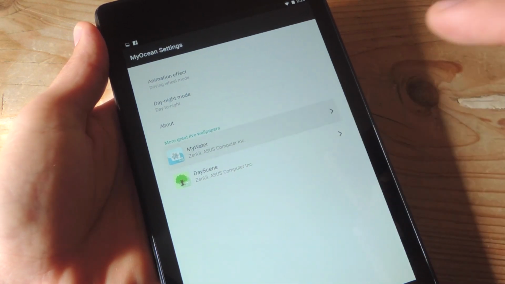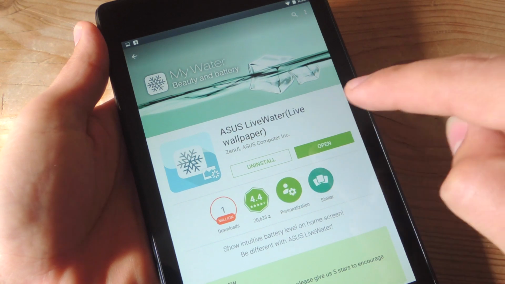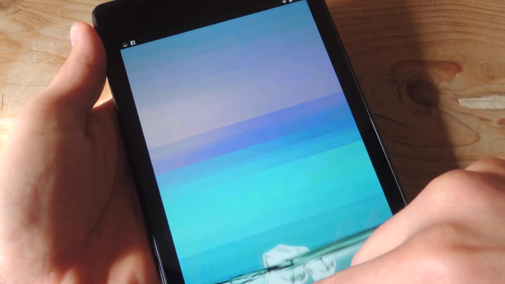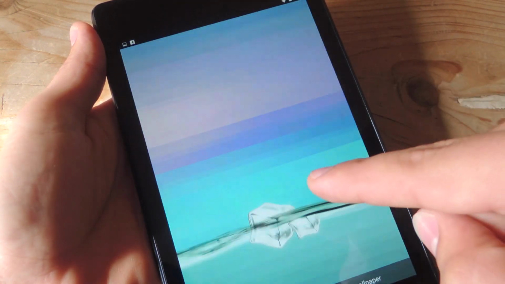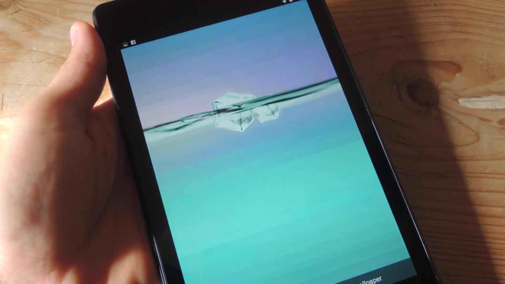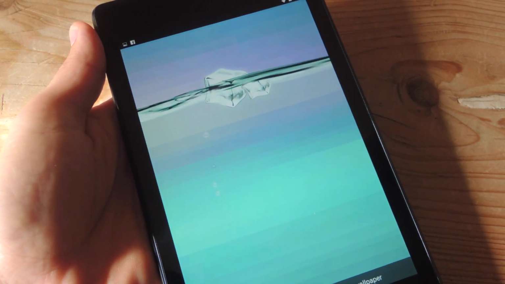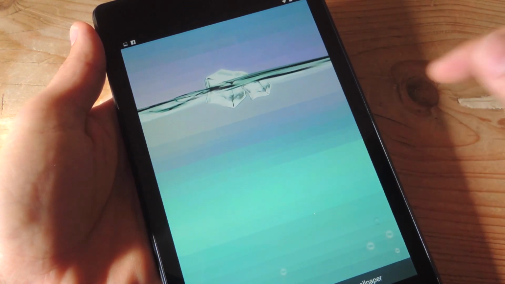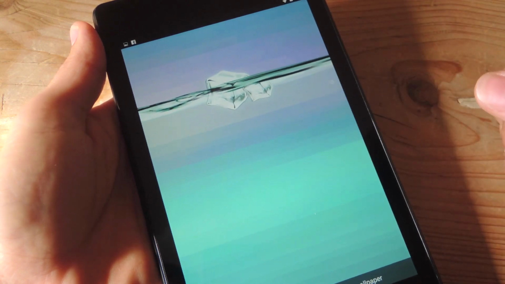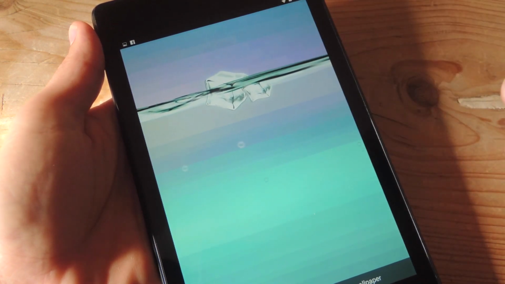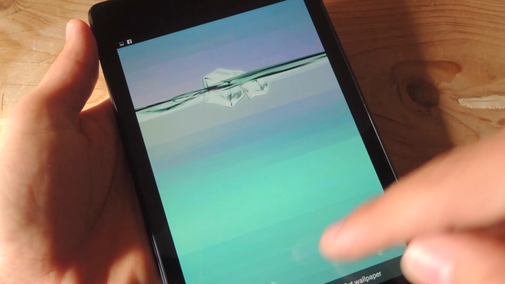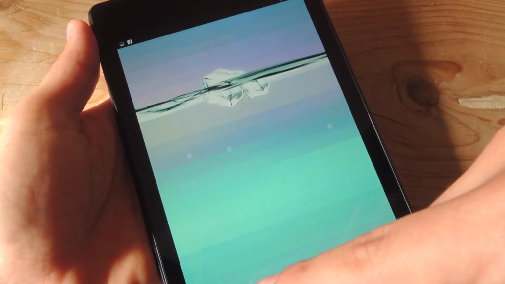And using this, you can actually, let me show you real quick. Using this, you can actually apply, as you can see, some water animation as well, but it's just a little more basic, just has ice in it, and it's not as cool, the animation, but what is cool is you can set your own wallpaper to it, unlike My Ocean or Live Ocean.